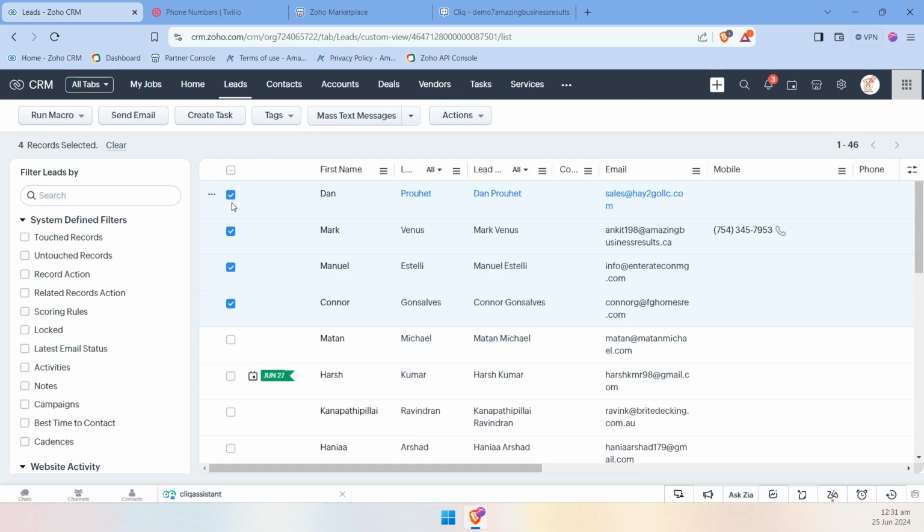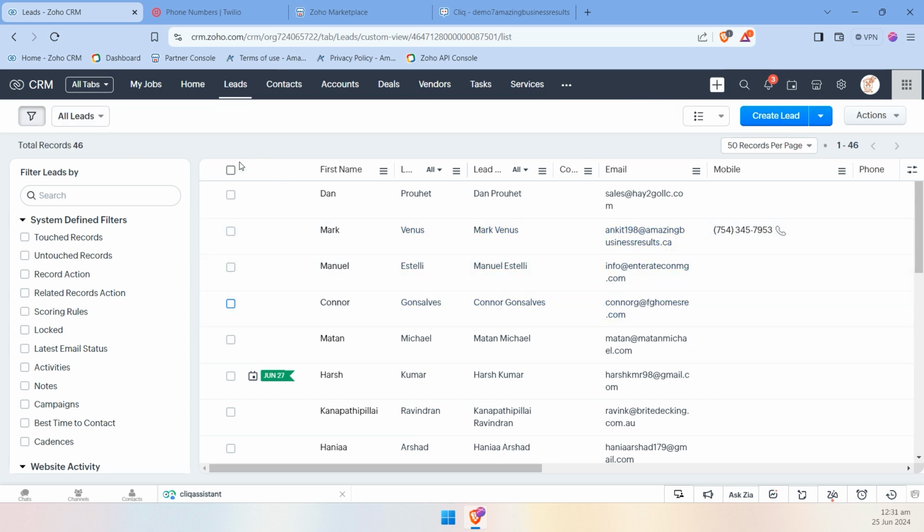When doing this, just make sure that you are doing this 50 records at a time, because it's a server issue. So you just need to make sure that you don't send too many messages all at the same time.